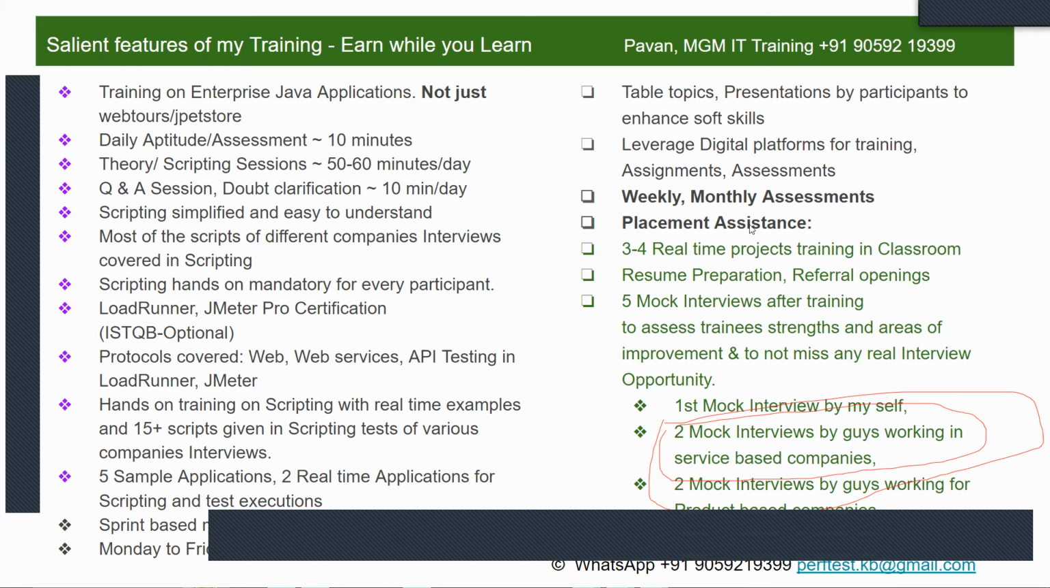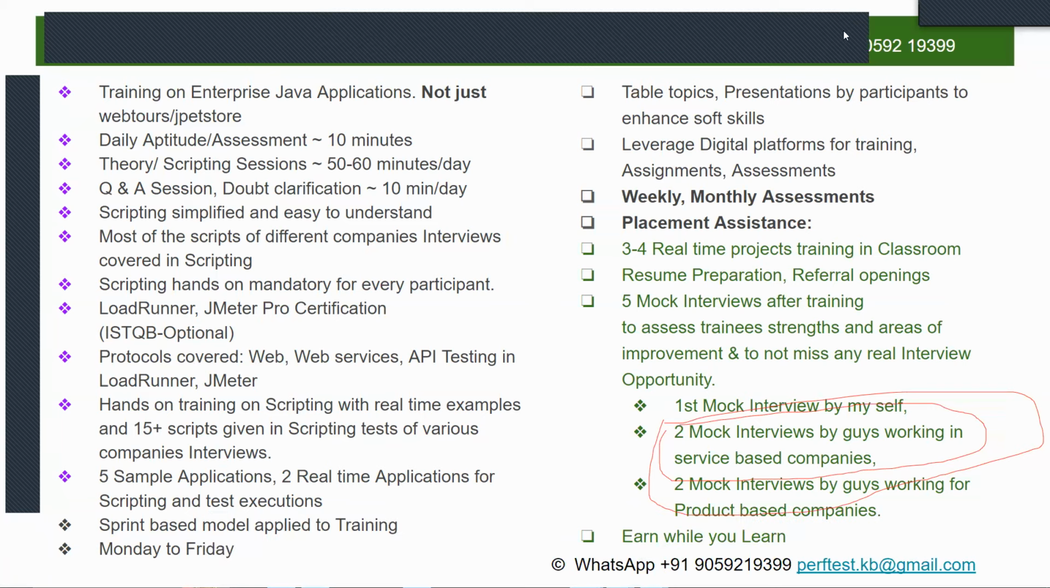And placement assistance is optional, guys, by the way. It's completely optional. We don't force anyone to take that placement assistance training. So it's completely up to you and your choice.